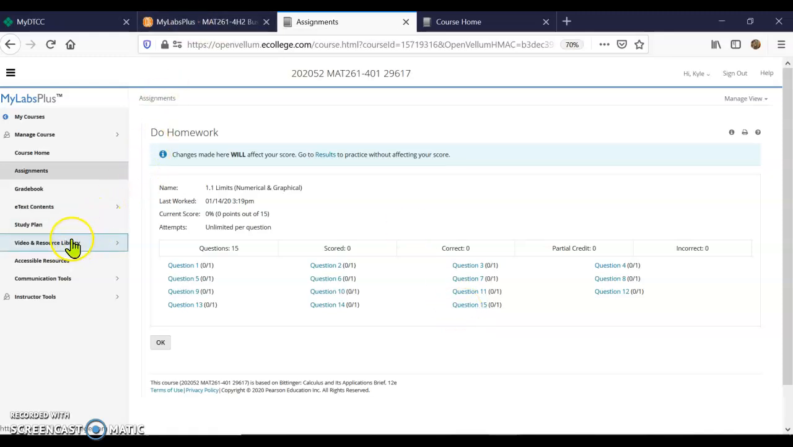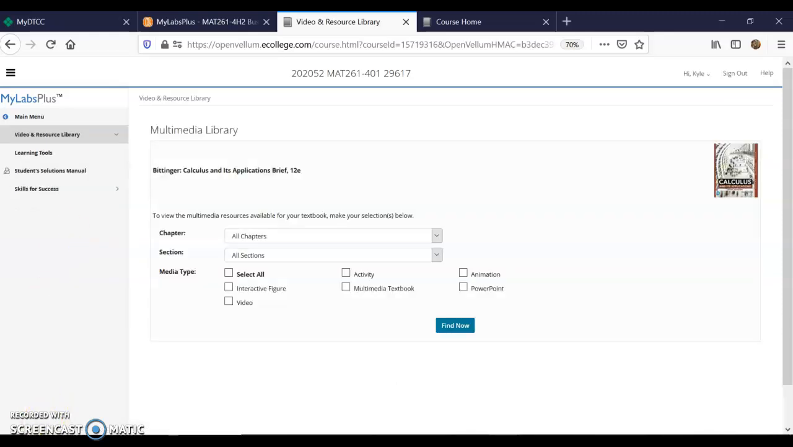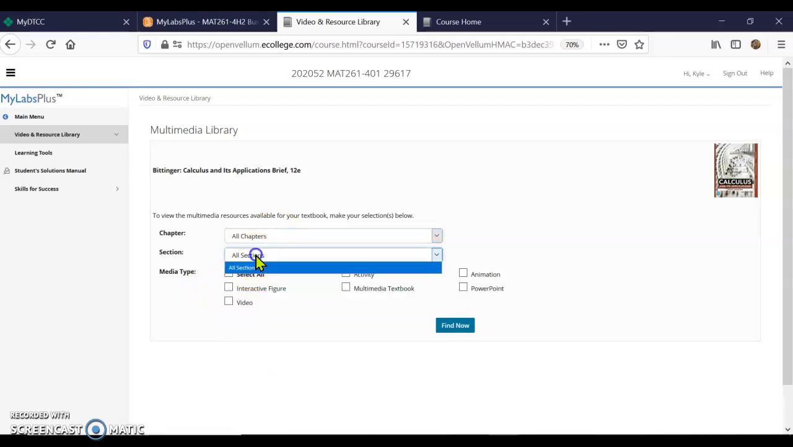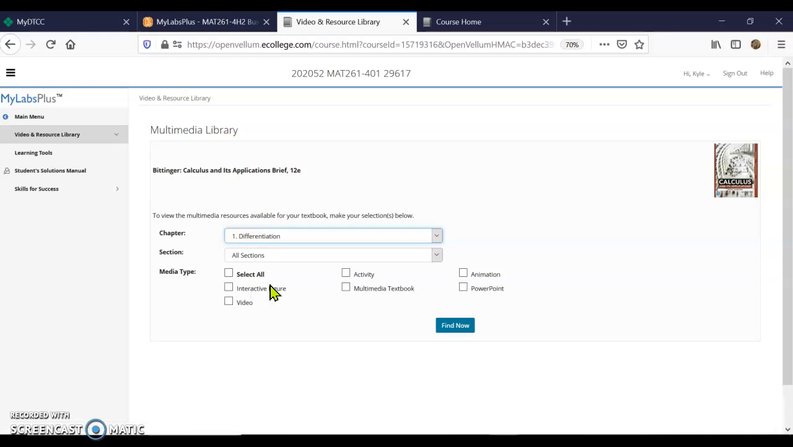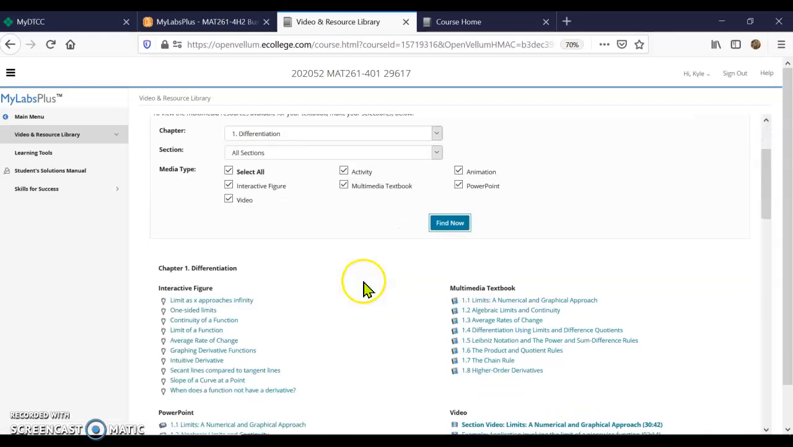Another thing that you want to make note of is the video resource library. This is a place where you can access, now you notice I posted PowerPoints and some review materials in D2L. However, if you select the chapter you're working with, let's say we'll use chapter 1 as an example, there is lots of media available for each section in the course.